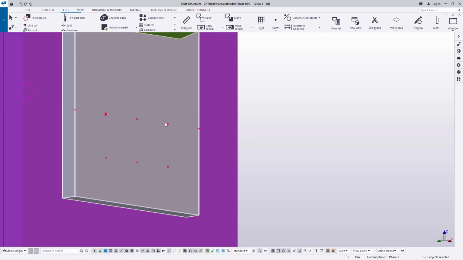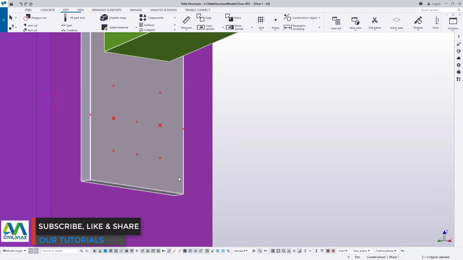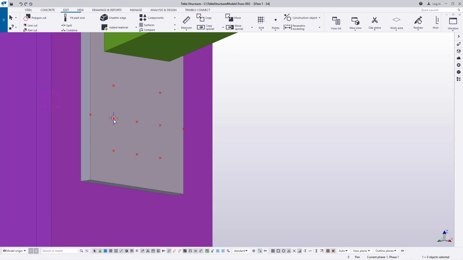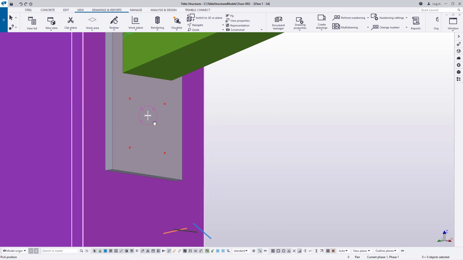Once again, press Ctrl and select on this, right click and come to copy, and we'll copy this and place it somewhere there. So we have some bolts here, we have some points here. So we just need these 4 points. We don't need these ones. These ones, we are just using them to guide us in placing the other points that will be required for bolt placement.